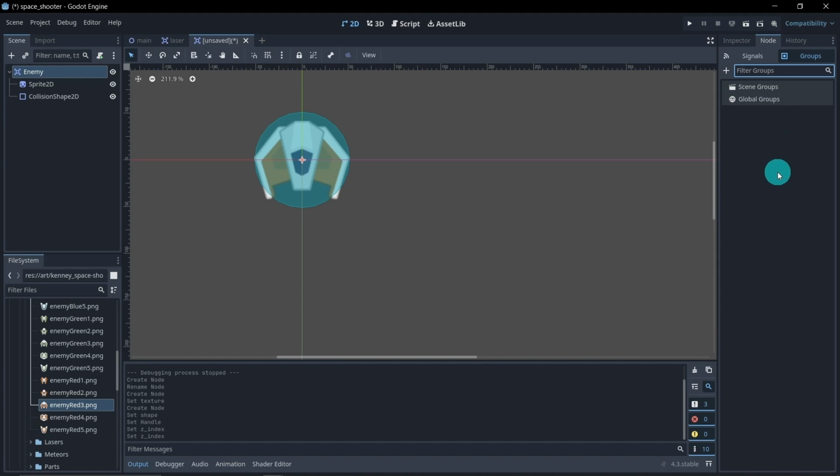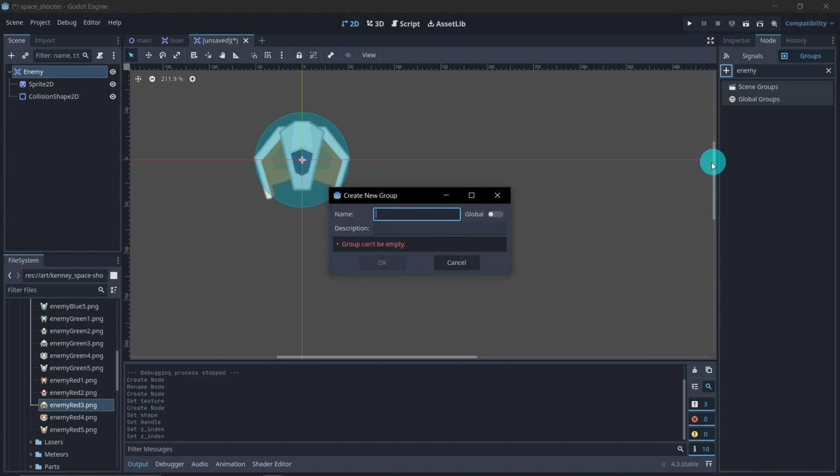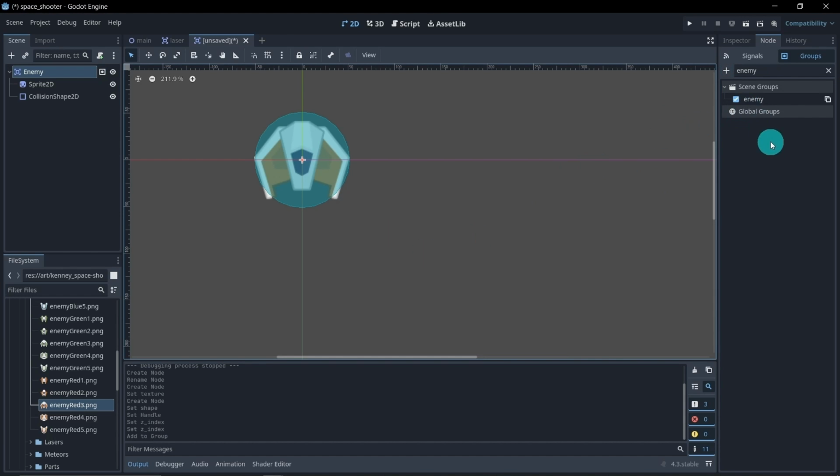I'm going to go ahead and give it enemy, lowercase, because if you remember, that's going to be the same one that we're calling. Oh, looks like we don't type it there. We type it here, enemy. There we go. Hit OK, and there we go. Awesome. So now we have an enemy tag on there. I'm going to close it, get rid of that.